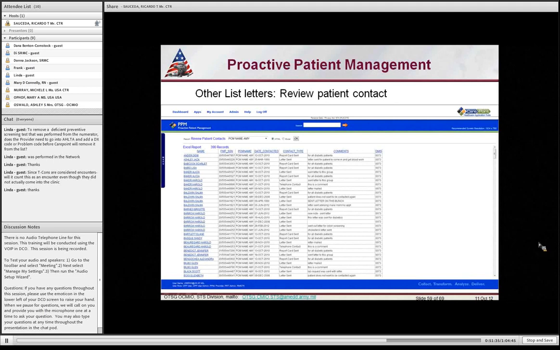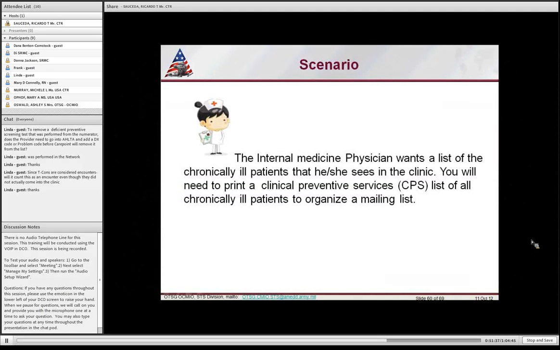The internal med physician wants a list of chronic ill patients he sees in the clinic. You will need to provide a clinical service list of all chronic lists to organize a mailing list, and that's what we're going to do.